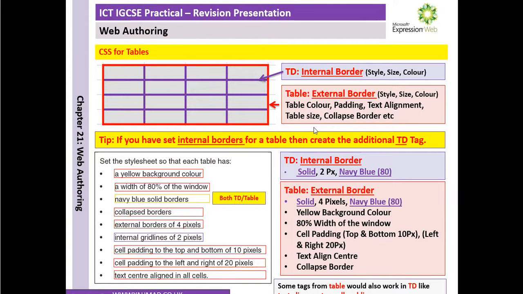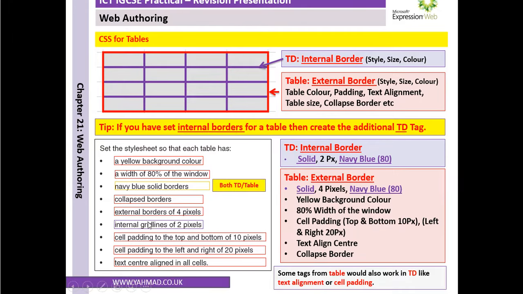So the style typically will be solid. So looking at this example here, both borders will be solid, okay, and both borders will be navy blue. So both borders will be solid for TD, the internal grid lines, and also for the external table. And both colors will be navy blue. So for navy blue, we can put down 80, which is 50% of a color.